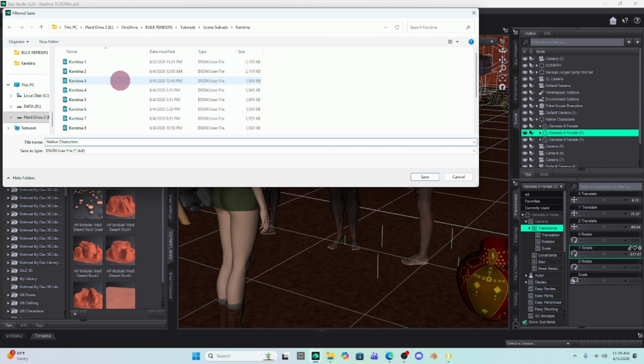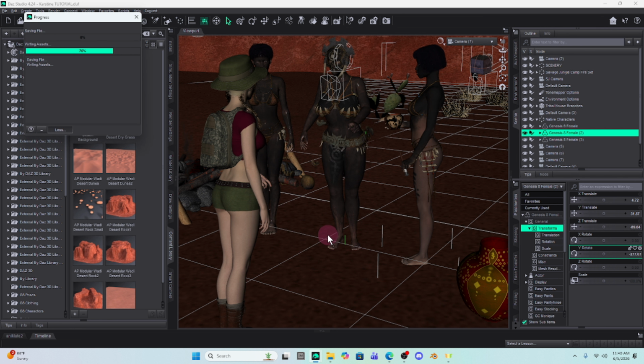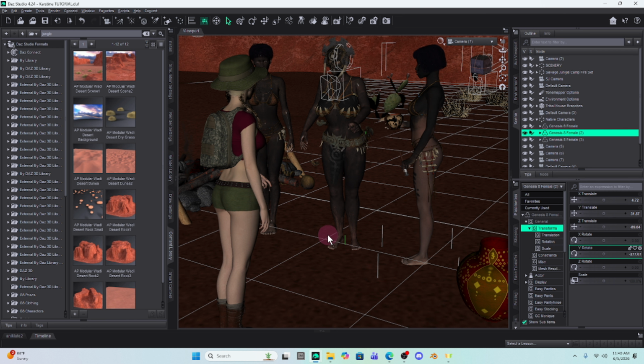And I have this saved in a folder called subsets, just so I know where it's at. So on your computer, you can create that. But I'm going to just save this. And then it's going to come up with a tab that asks me what I want to have in that subset. So I have to deselect everything except that group of native characters. So I have a lot of items in this scene. That's why it's so slow. I'm going to leave the native characters, and then when I hit accept, it saves that subset.